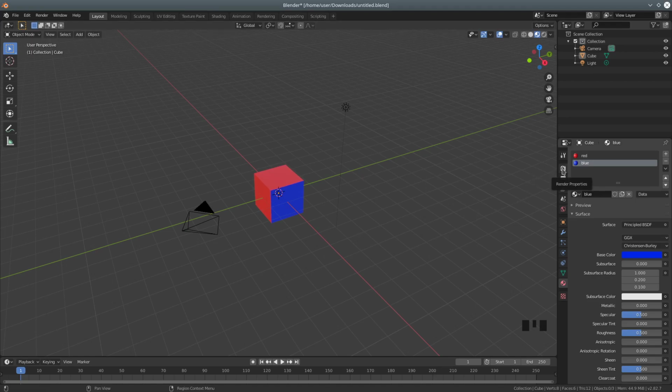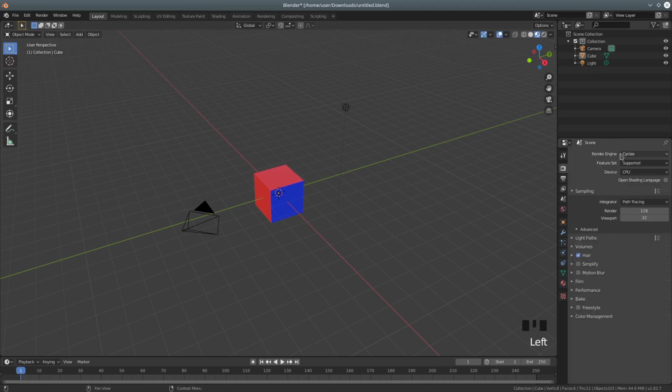Before we begin, I'm just going to check by going into my properties panel here that we've got Cycles selected. And that's important because if you've got Eevee selected, you won't be able to texture bake. It only works in Cycles.